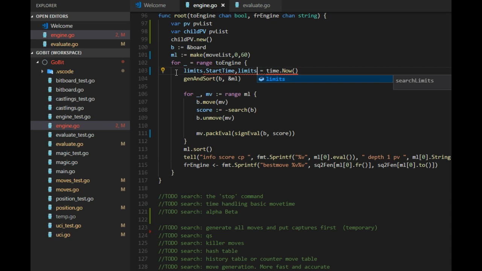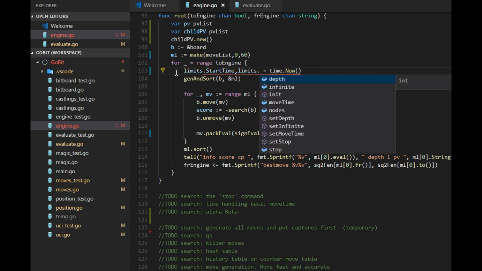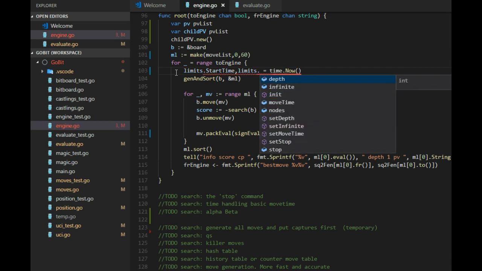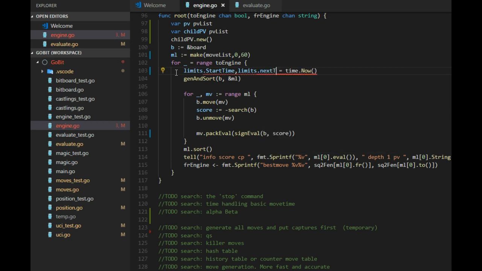In fact, we need another time mark. We can call that next time, because we need to break the search now and then and see if its time is out. It will be clear when we come to those parts. It's also time now. We need to define these two.